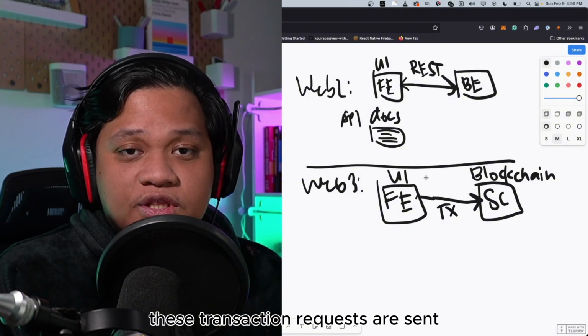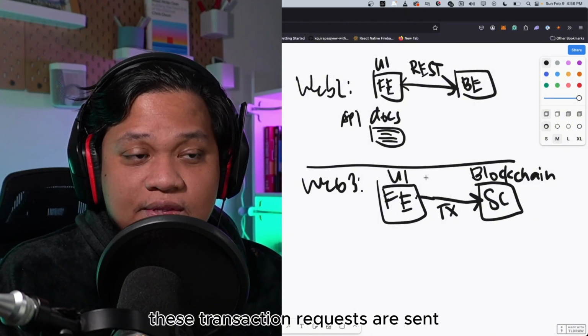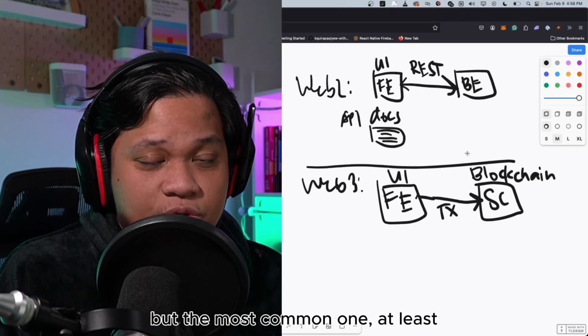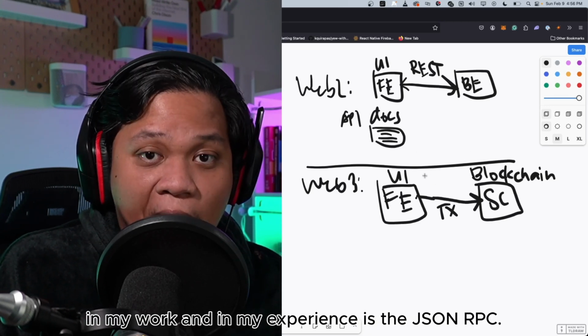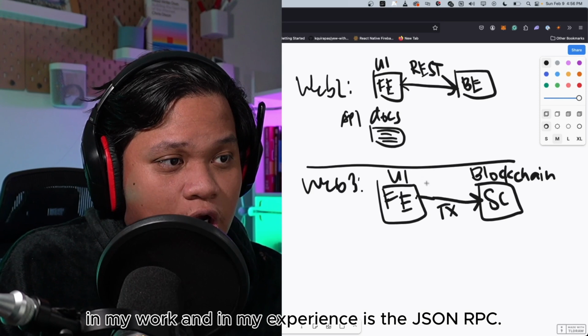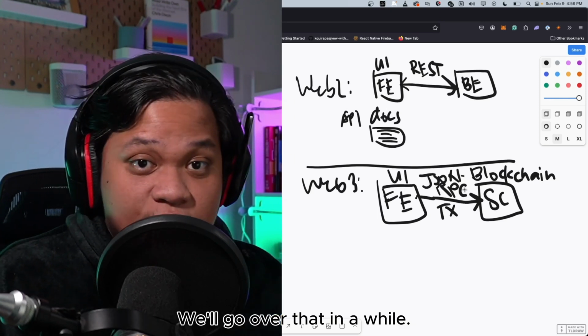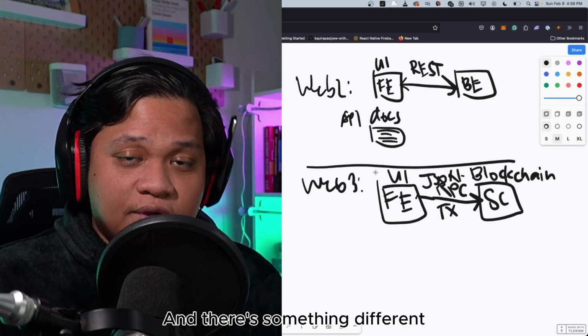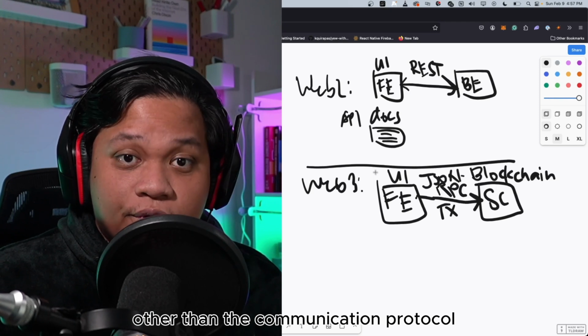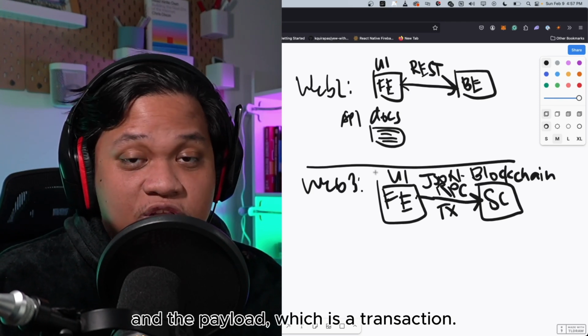And typically, these transaction requests are sent with different communication protocols. But the most common one, at least in my work and in my experience, is the JSON RPC. We'll go over that in a while. And there's something different other than the communication protocol and the payload, which is a transaction.